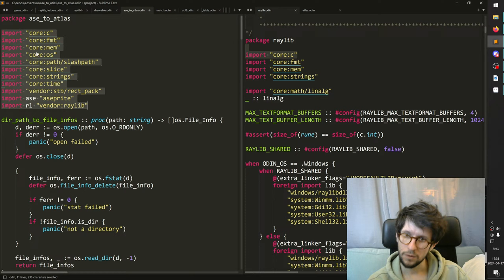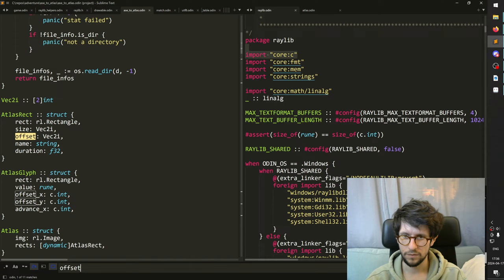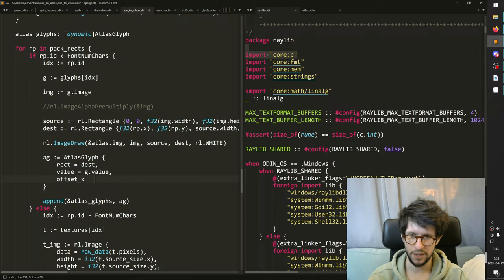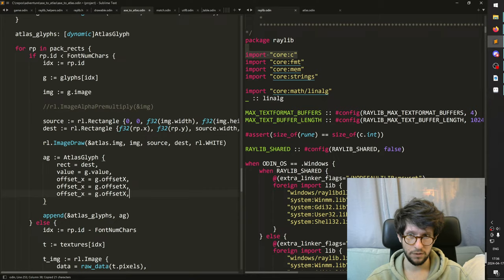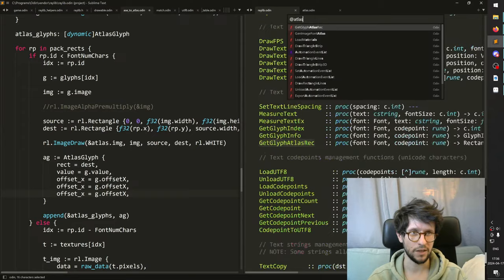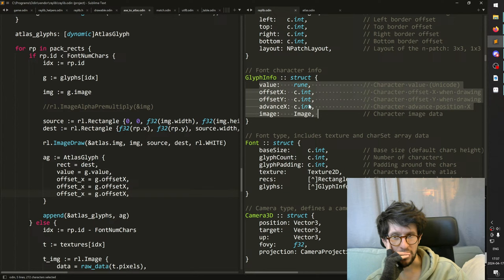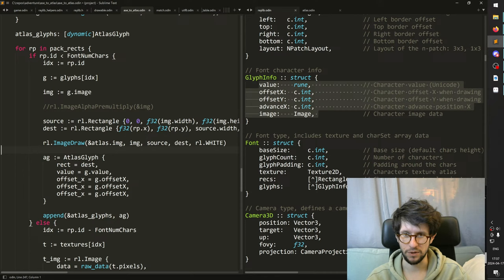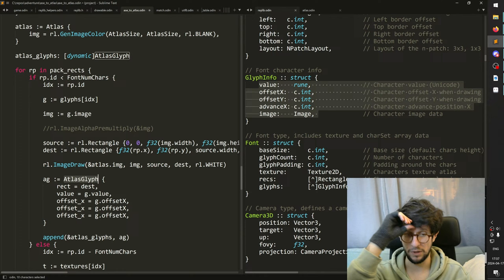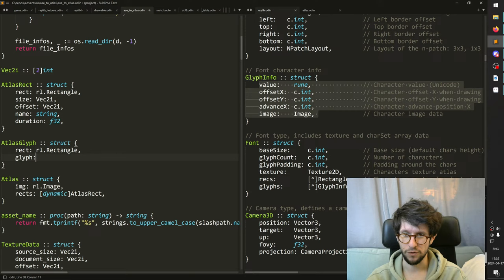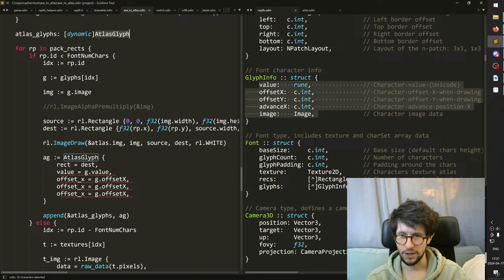Right. So we have the atlas glyph there, that's good. Then we can go here and say offset x equals g dot offset x. One can wonder, why don't I just take all this crap plus the rectangle, so I don't need to do any of this? Because this is just temporary storage, since I need to first loop over everything and later print it, so I can do it at the correct place in the code. So let's just do this. Glyph is an rl.GlyphInfo. That's a bit simpler.